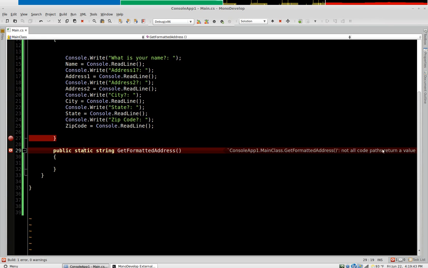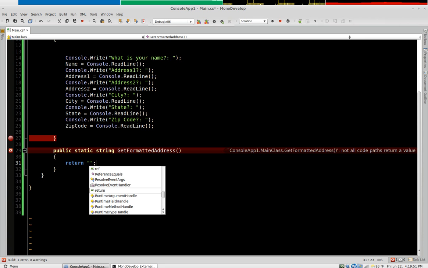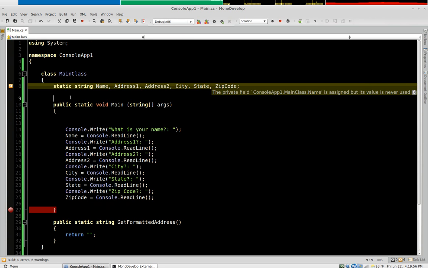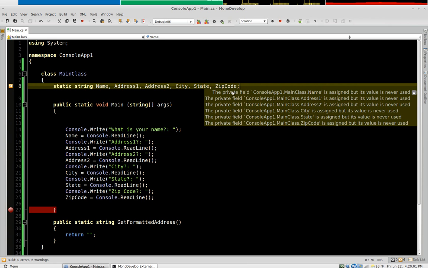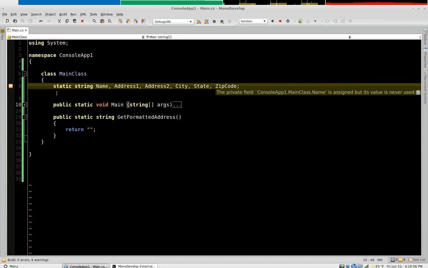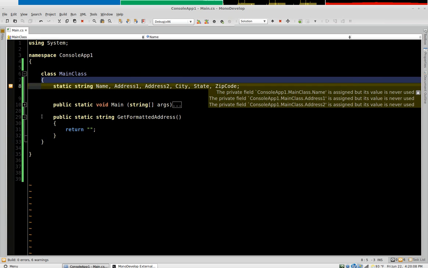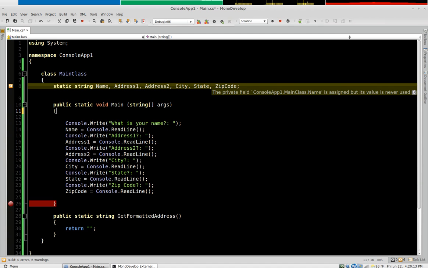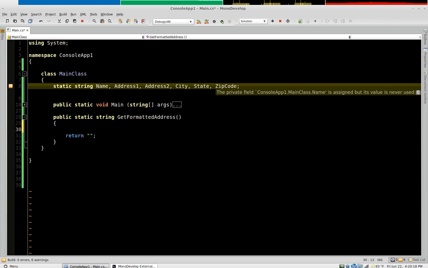Okay, so this problem, because it does not return a string, I'll go into what this means later. Right now I just want it to build. Okay, so now it likes it and just gives us a warning saying it's assigned but never used. It's used in here, but why is it saying that it's not used? Because it's not used within this scope. It's used within this scope, the smaller scope. But that's okay.